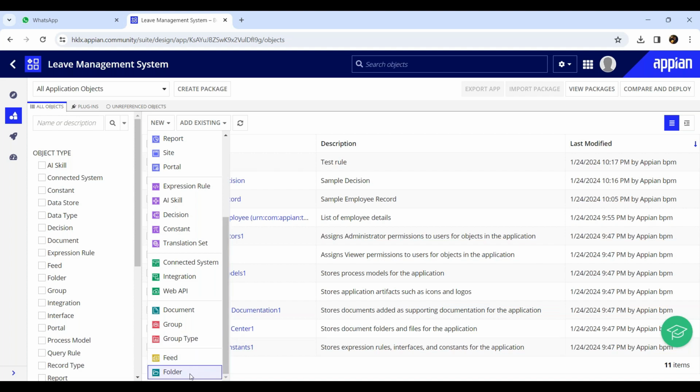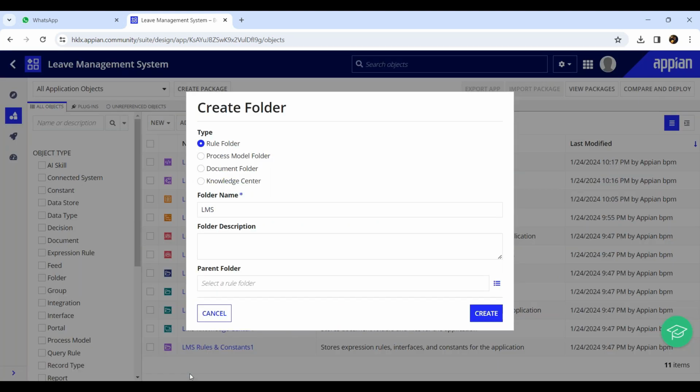Folders, we have three kinds of folders. Let me click it here, you will be able to know. So one is the rule folder. In the rule folder, we will be keeping all our expression rules, interface rules, constants, all those things we will be creating in the rule folder. Second is the process model folder. Process model folder will capture all those process models that we will be creating. So that will reside inside a process model folder.